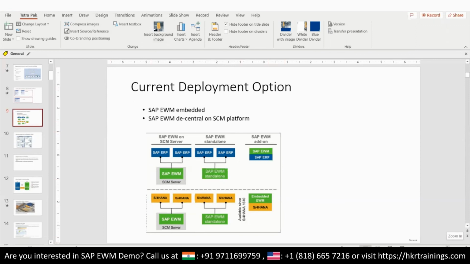The first option is that you have the standard ERP system, ECC SAP ERP system, and you are connecting that with the SCM server. Under this SCM server, you have different modules like APO, the advanced modules, APO and EWM. You have to purchase the entire server, and you can use EWM and APO both, or based on the business need, you can use only EWM.